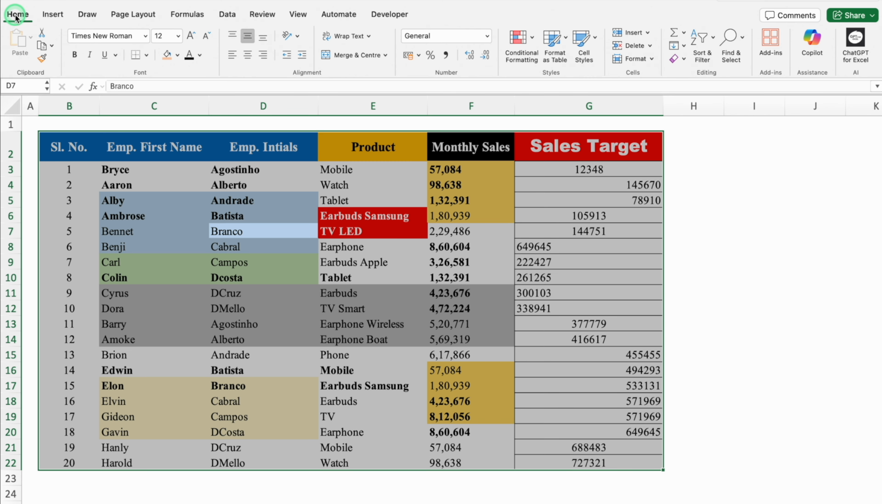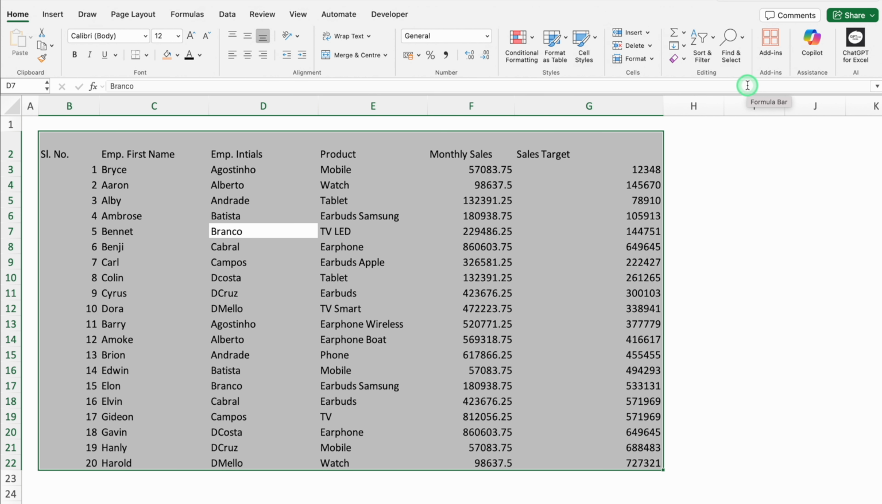Now we will go to Home tab. We'll come to right hand side. Over here we get the option of clear. I'll click on drop down. We see four options: clear all, clear formats, clear contents, and clear links. I'll click on clear formats. All the formats got cleared.